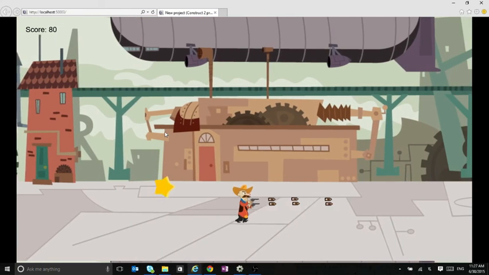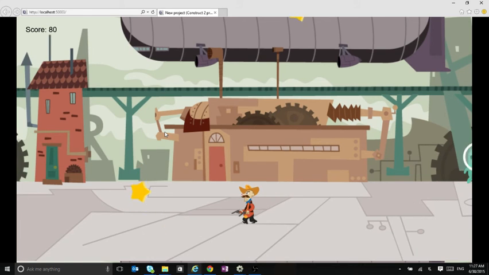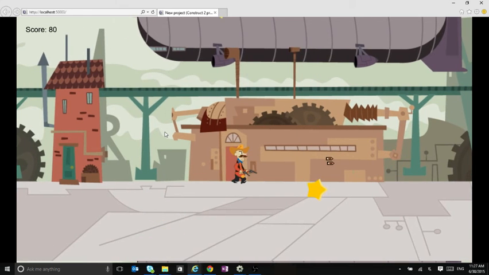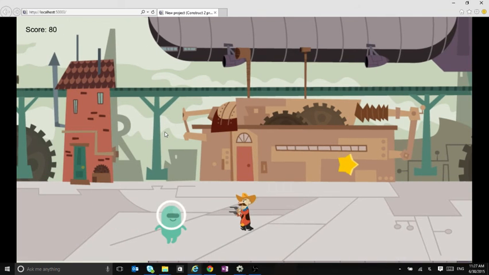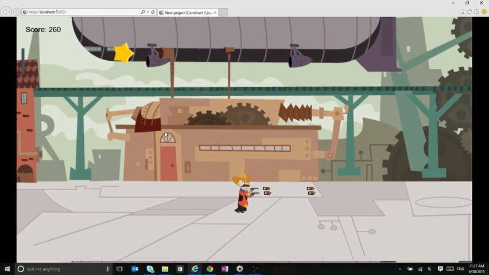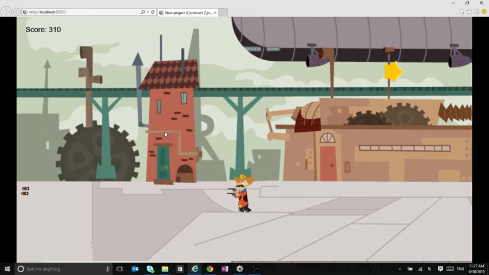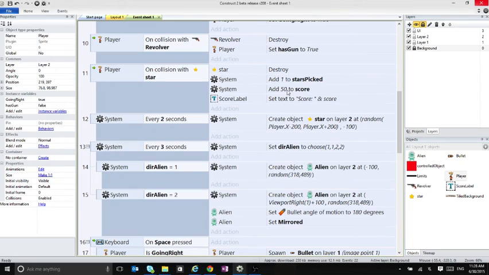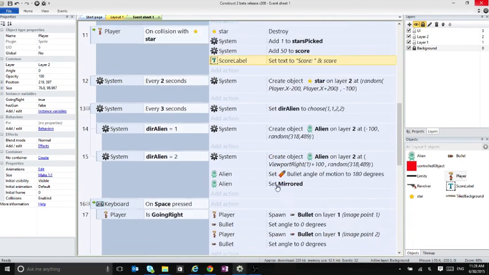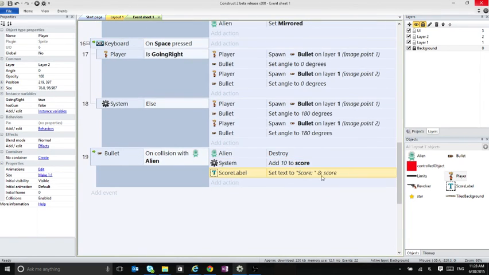Come on, aliens, appear. There you go. And then, oh, but it's not adding. It's not adding. Oh, it's adding, but I'm not updating the text. It was just adding to the score, but it was not updating the text. So that's what I was doing.